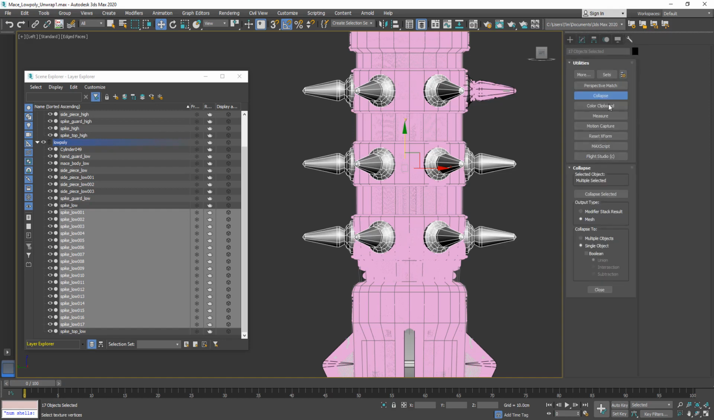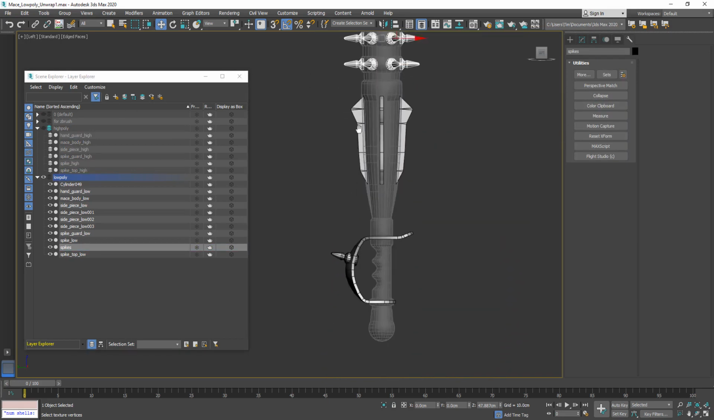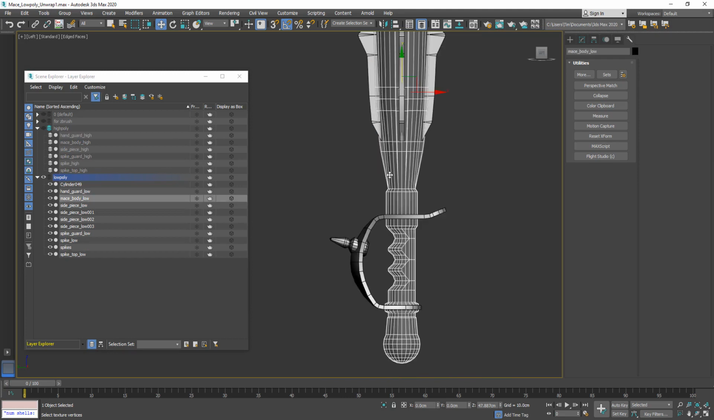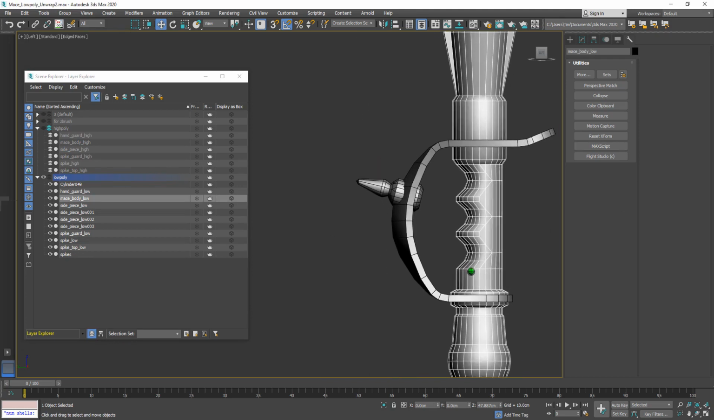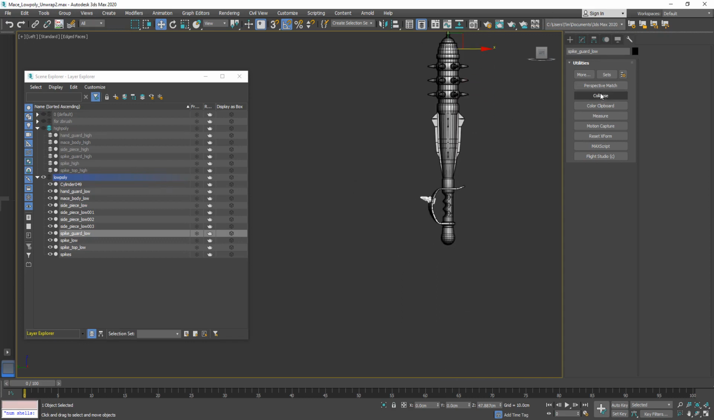Now let's go over here and collapse that down to one element. I'm just going to call it spikes. That won't have any effect then on our baking, but it will still show the normal map information after the bake. That's exactly what we want. So we still have this one spike left here that we need to copy 3 times.